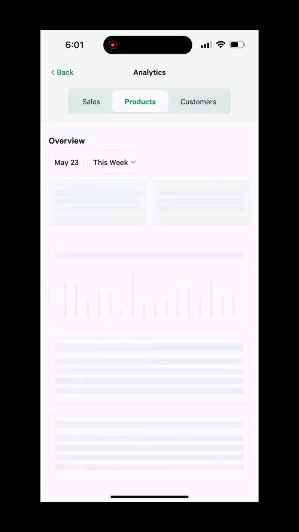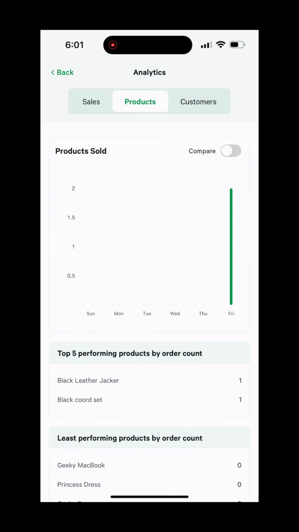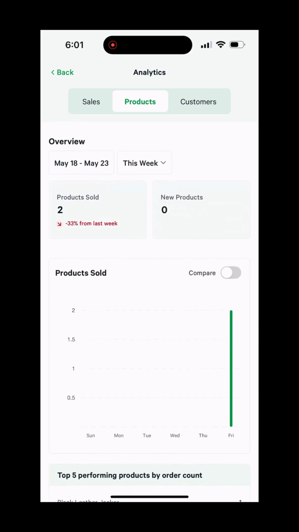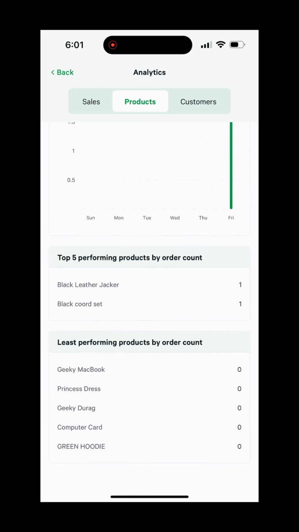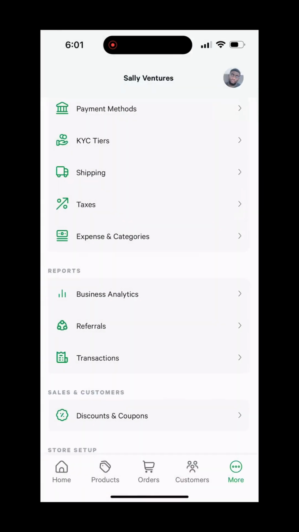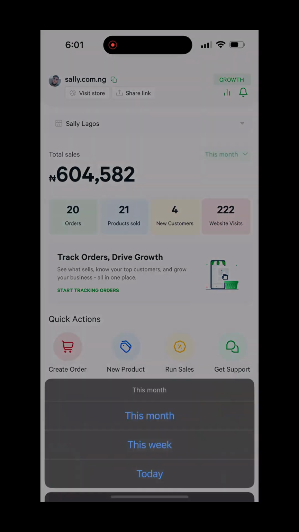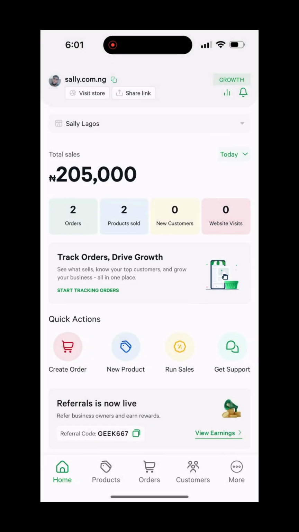So as you can see, your analytics are immediately updated, and you get a report at the end of the month telling you how many products you've sold and so on. You can also see that on your dashboard, you can just check for today, and the sales you've recorded that day are going to show immediately.